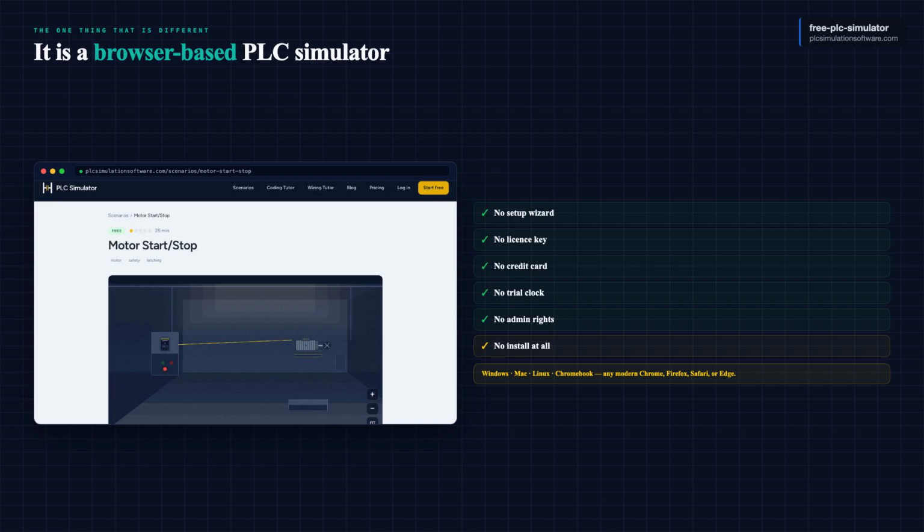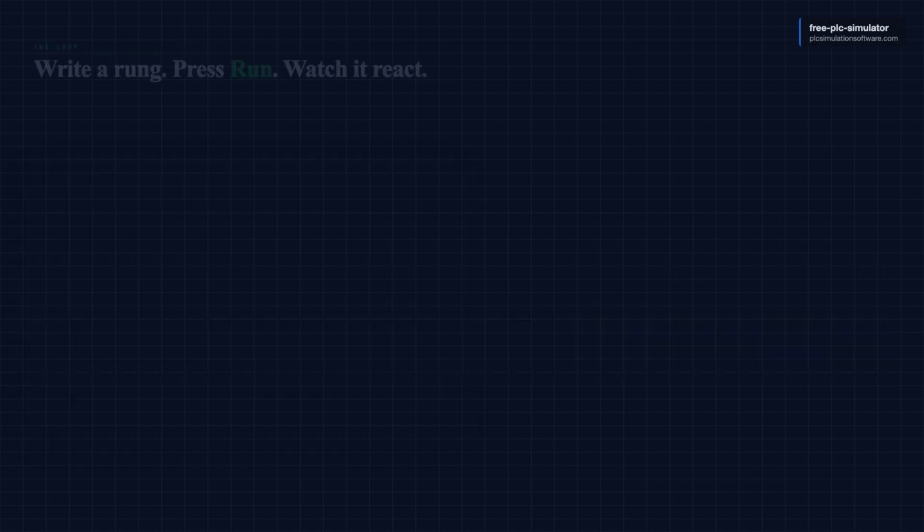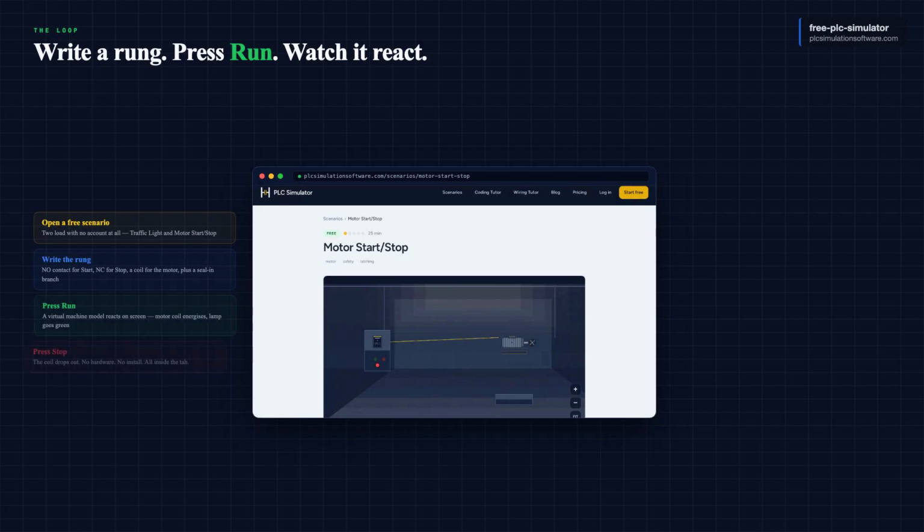So while every other free PLC simulator asks you to download something first, this one is already running the moment the page loads. Let me show you the loop. You open one of the free scenarios. Two of them load with no account at all, traffic light and motor start-stop. You write a rung of ladder logic in the editor. A normally open contact for the start button. A normally closed contact for the stop button. A coil for the motor.